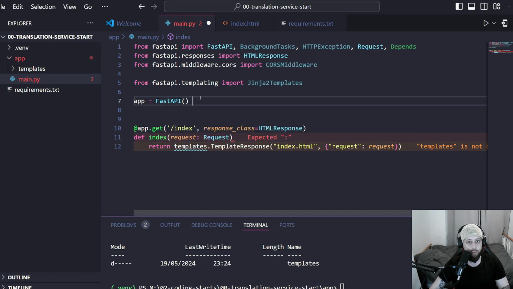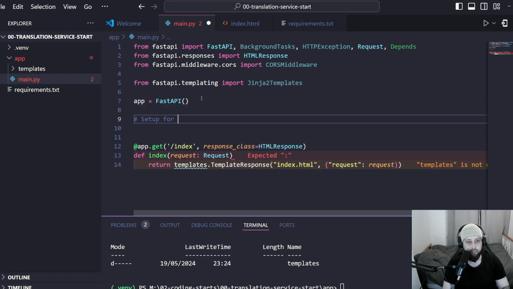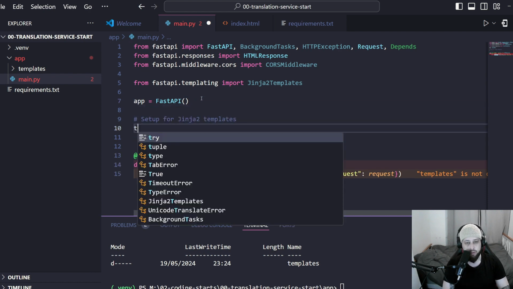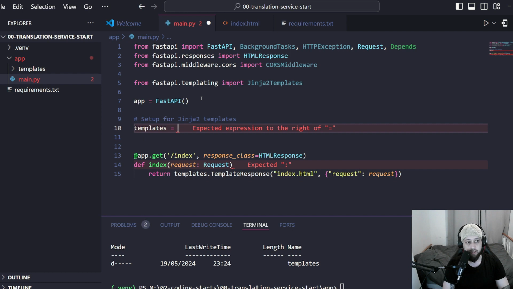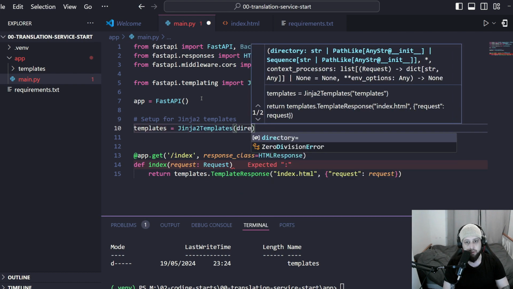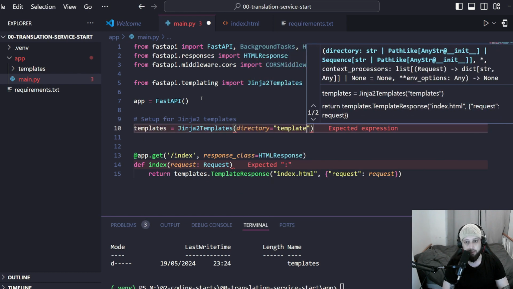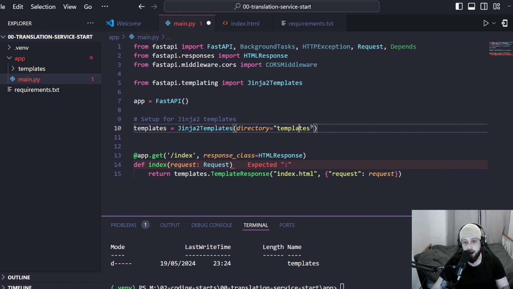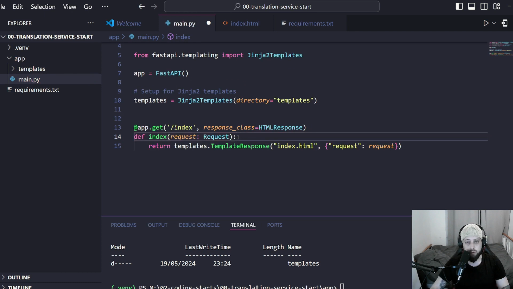So we will have to set up our templates. We will say that our templates is, and then we will give it the directory file path, and that will be templates. So this now is looking for the templates folder which we have just created. Typo there, we need a colon. If we run this now, we should be able to see our index.html file on localhost.